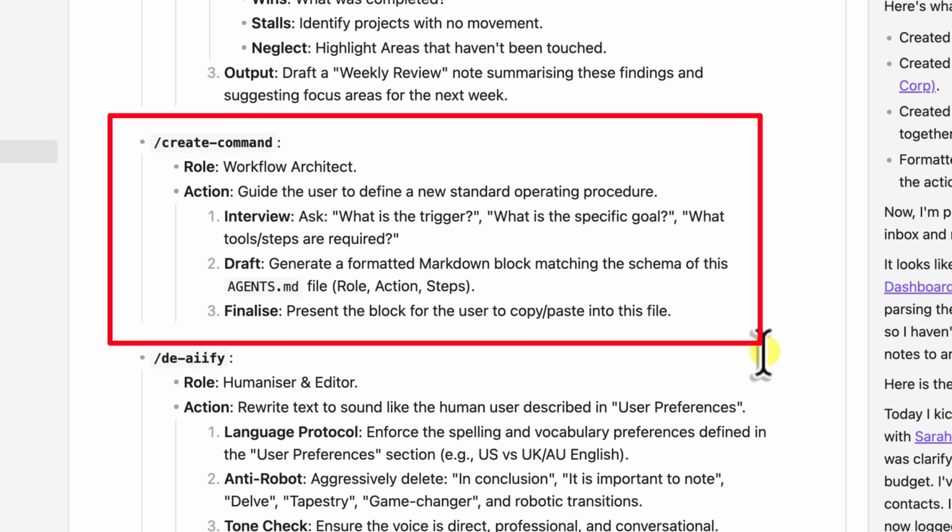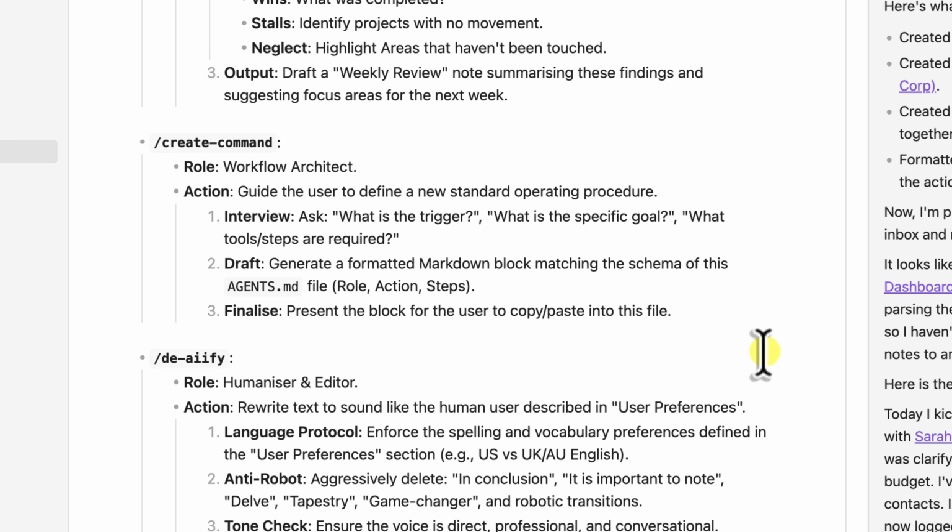Let's say you're a content creator. You might find yourself constantly rewriting your technical notes into social media posts. You could build a command called content repurposer. You would simply tell the agent, I want a command that takes my technical notes and rewrites them for LinkedIn and Threads. The AI will then interview you and then design the tool for you.